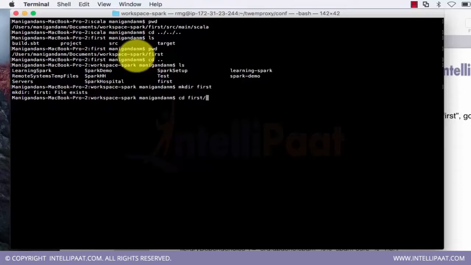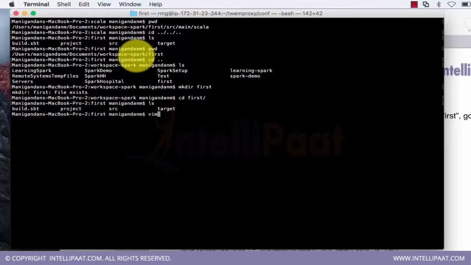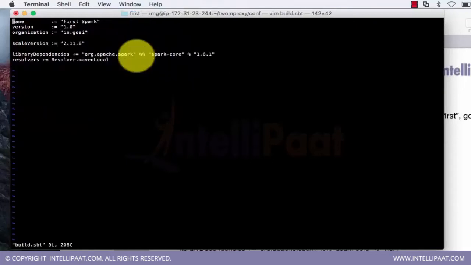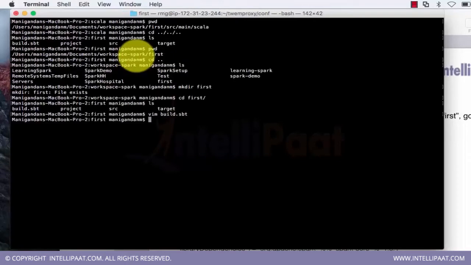After that, you go to this folder called first, and then here you need to create a file called build.sbt. So I am using vim build.sbt, but you can actually use any text editor and then do it. Okay. So I'll just show you the contents of the build.sbt. So this is actually your build file.